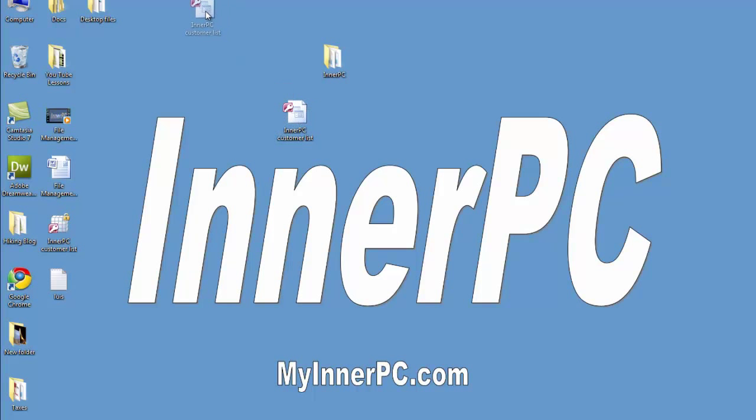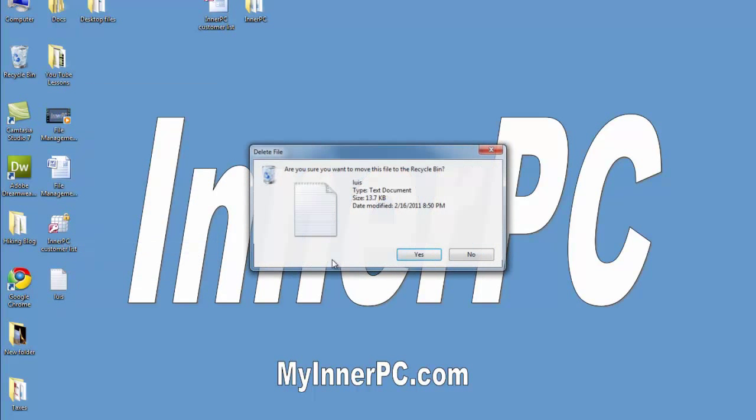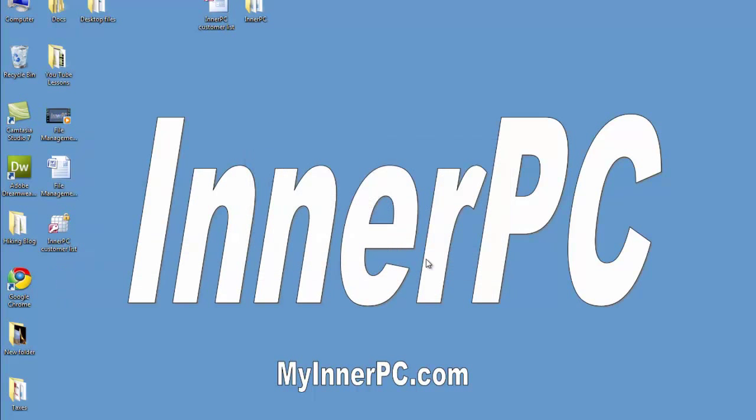Now in some cases I want things on my desktop, like InnerPC right here, because I access it quite a lot, so I like just being able to click on it. So in some cases it's very good. Some cases it's bad, like this file right here. I don't need it. In fact, I'm going to delete it. Send this to the recycle bin? Yes. So that's basically the docs.